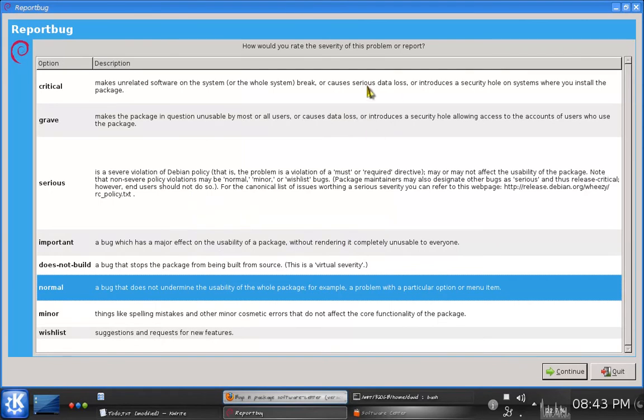Okay, here's the part where you put how severe it is. Certainly, I wouldn't recommend, if this is your first bug, don't try to put critical, grave, serious. It's probably either going to be normal, minor, or wishlist. Don't put grave on some bug that should be normal. You might not make the package maintainer very happy. Just put it as normal. If it needs to be upgraded to grave or critical, it's better to just let somebody else do it.